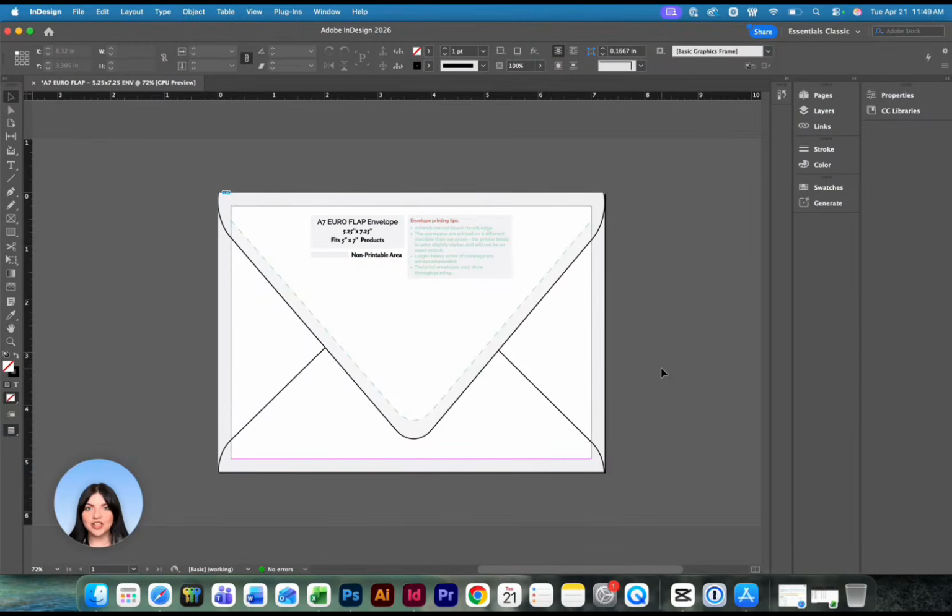Okay, so first things first, let's go ahead and set up our document. And as you can see, I've opened up the A7 Euroflap envelope template. This is what I'll be working on today and designing on. This just helps me stay within the safe margins and makes sure that I'm following PrintsWell print guidelines.